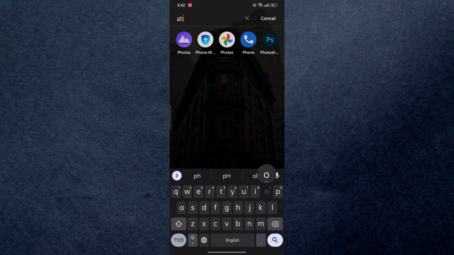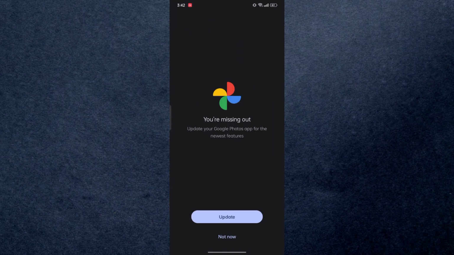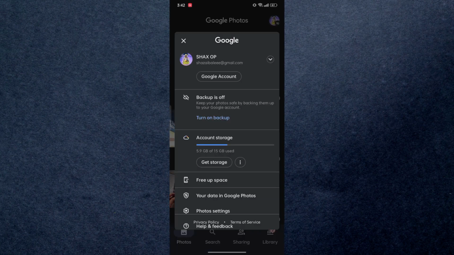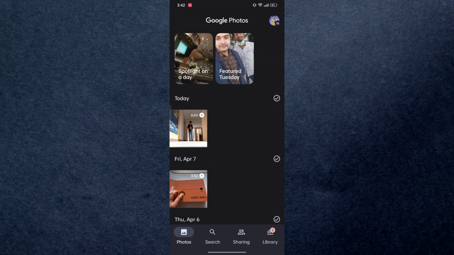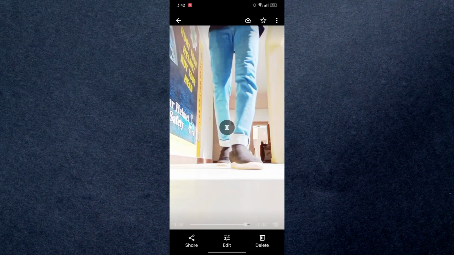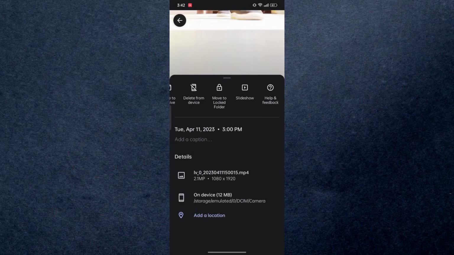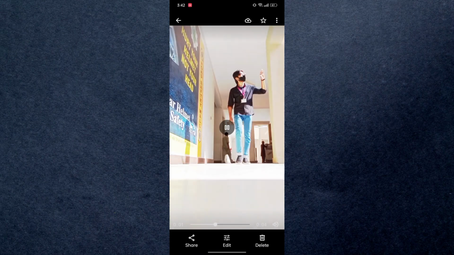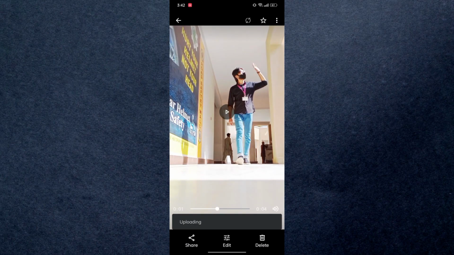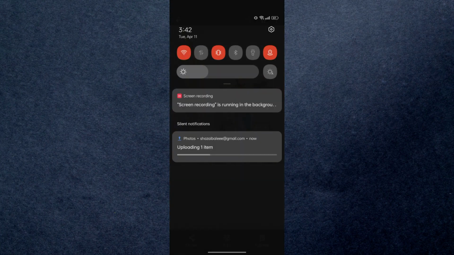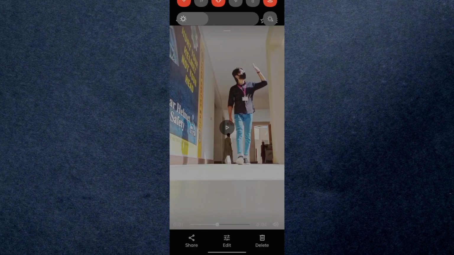Alright guys, so you just need to require this Photos application, which is from Google, and the name of this application is Google Photos. And then you're gonna log in with your Google account from here. So right here you can see I have a video. What I will do here, you just need to select your specific video, click on this backup icon in the top right, and the video will back up. You can see it is uploading to our Google account, and here we are ready.